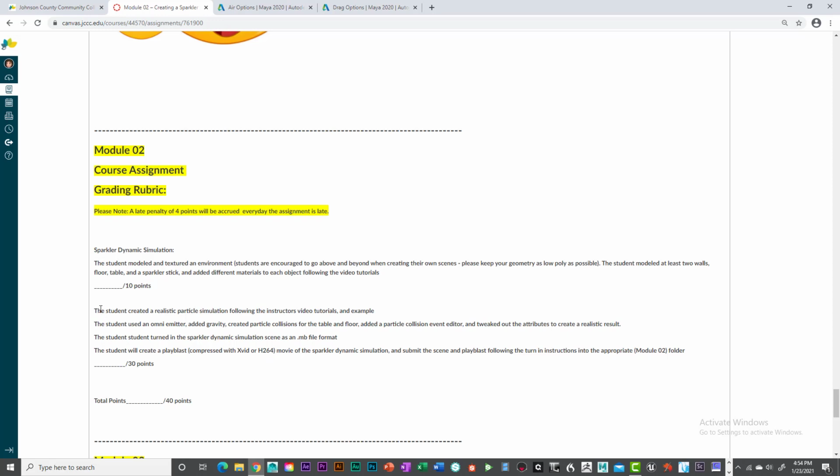And then we've got, how am I going to grade you? Of course, how realistic does your particle simulation look? Does it follow my instruction videos, tutorials, and example? Did you use an omni emitter? Did you add gravity? Did you add collisions to the table and floor? And did you create a particle collision event editor? I'll be looking for all that as I grade.